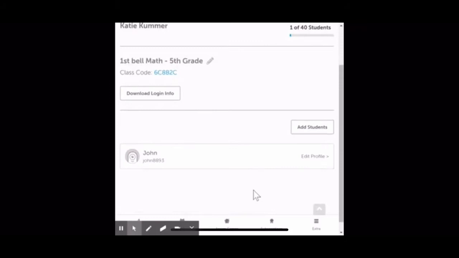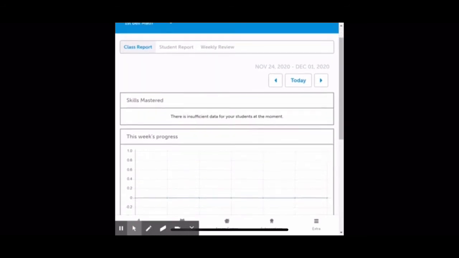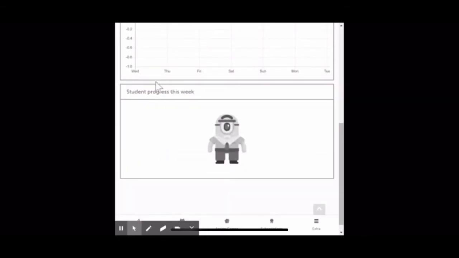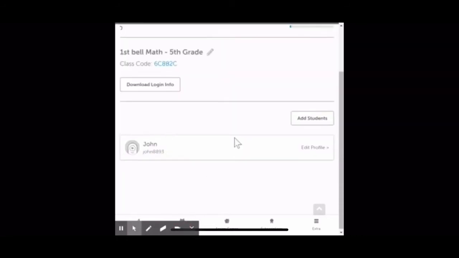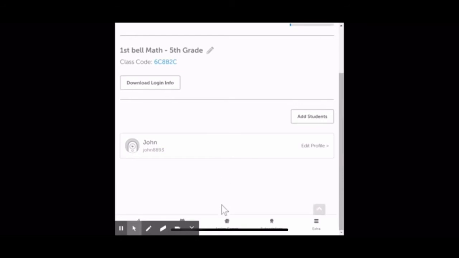So what you can do with this is look at the data that you've collected through the kids doing their work. Now clearly I don't have any data because I don't actually have any real students, but right here you can see the week's progress, skills mastered, and students in progress this week. And then you can also look at the participants. I only have John because I just added John. You also get to see the class code, and you can share that class code with the students so they can type that in when they get on the app. I'll show the app in just a little bit through the student's point of view.